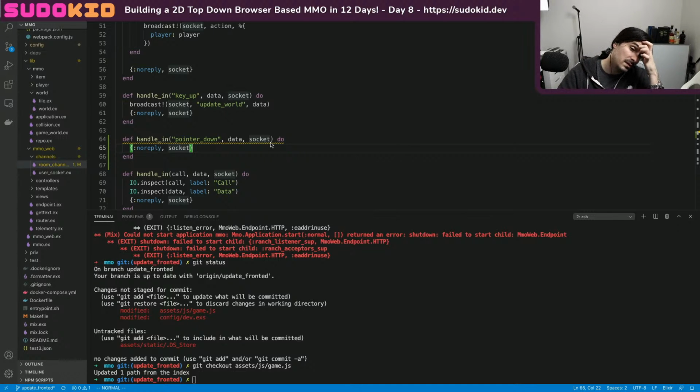Okay, so that prevents the current collision with players, so we don't have to worry about the player collision now.